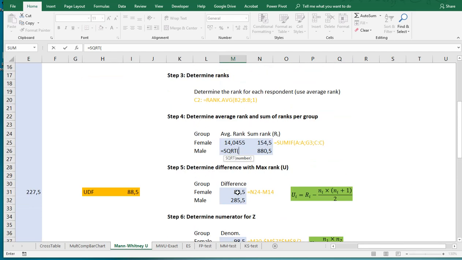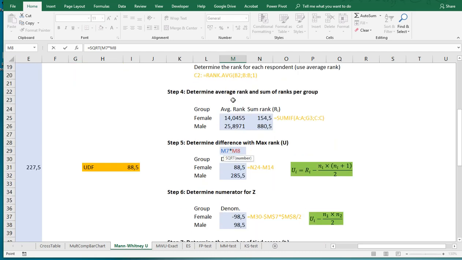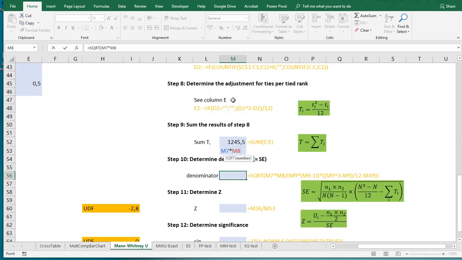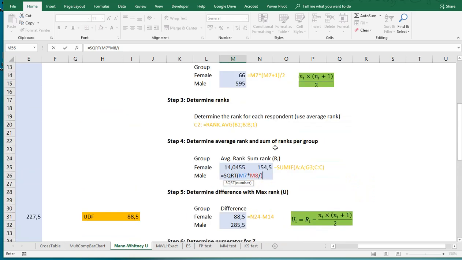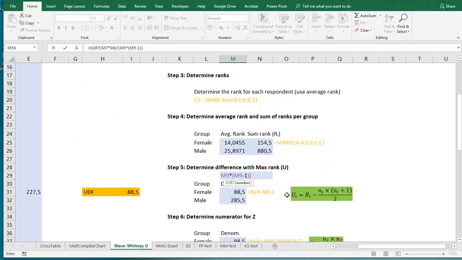So where are my number of cases? This one times that one. And then we need to divide that by the total number of cases n times n minus 1. So we're going to say n, which was up here, times, and then the same n minus 1, and close the parentheses. Close also the parentheses of the denominator.